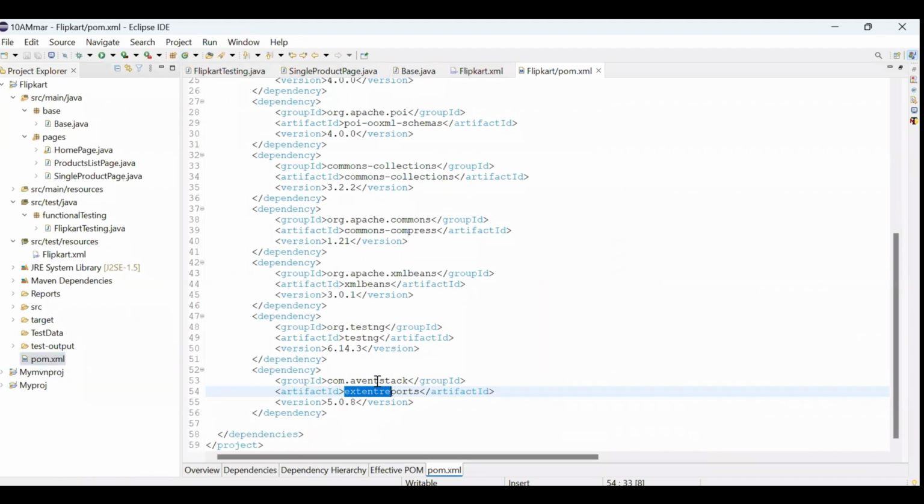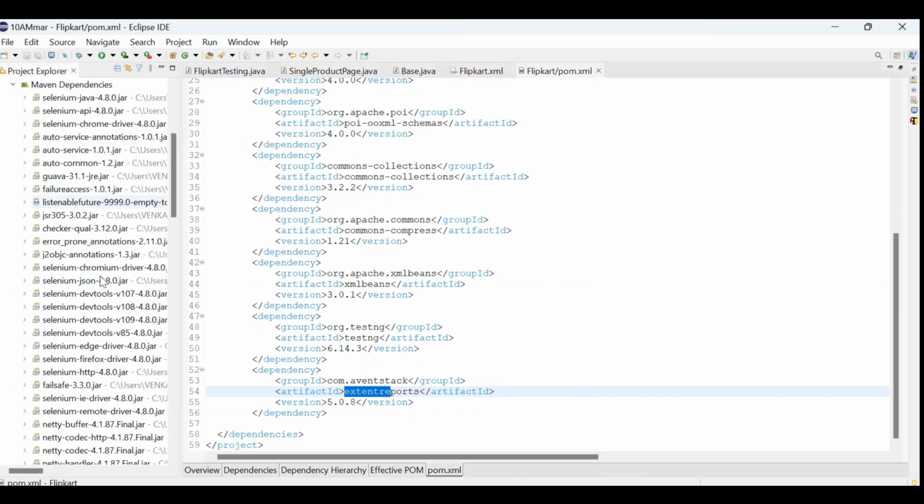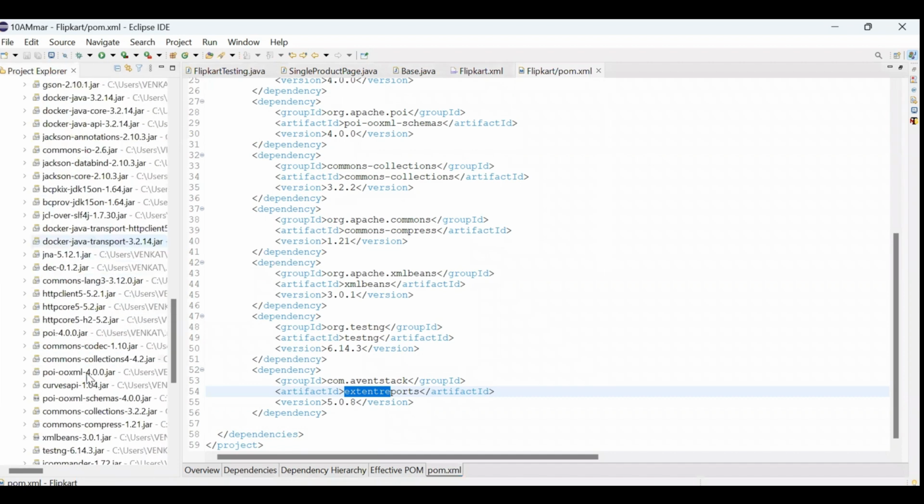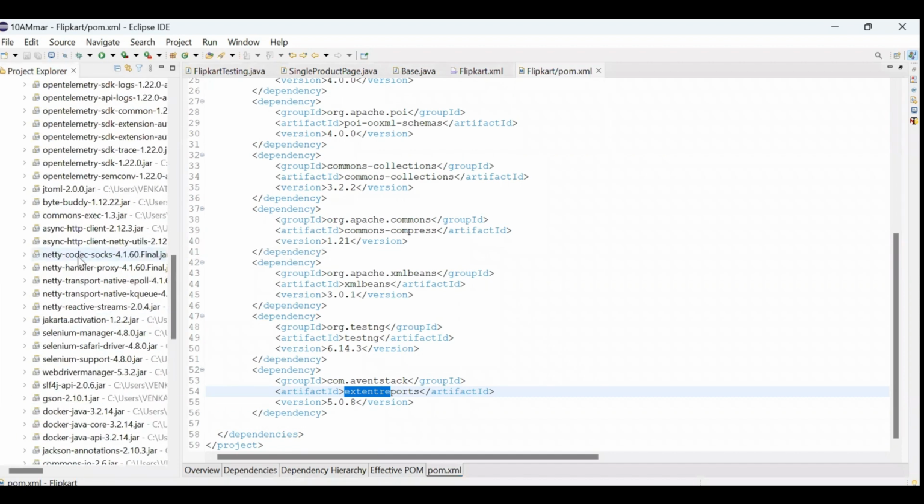Any dependency we add in the pom.xml, when you save it, you see that it is building: 5%, 10%, 100%. Once the dependency is built, all the dependencies are available here. The respective jar files are downloaded. Under Maven Dependencies, whatever we added in the pom.xml is all here. This many downloads have happened.